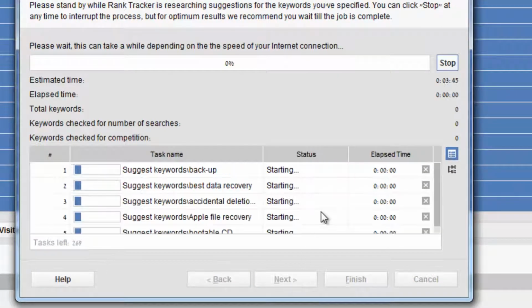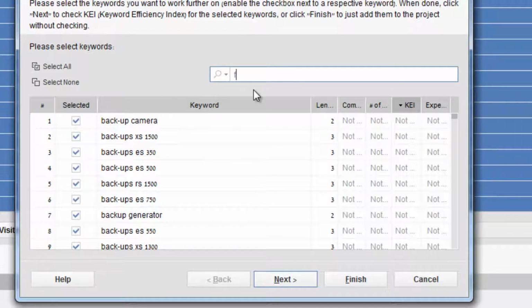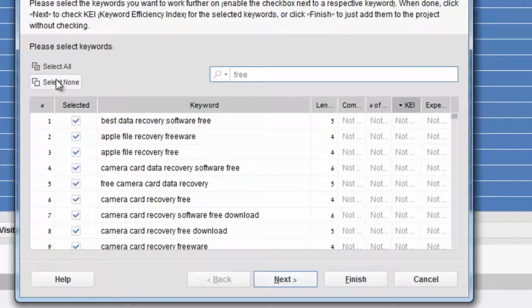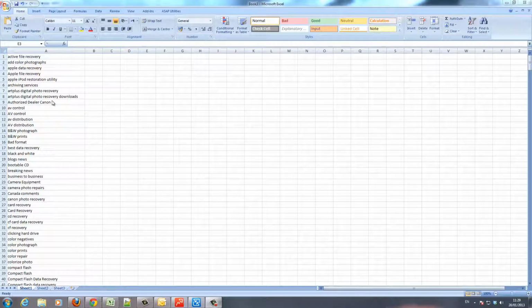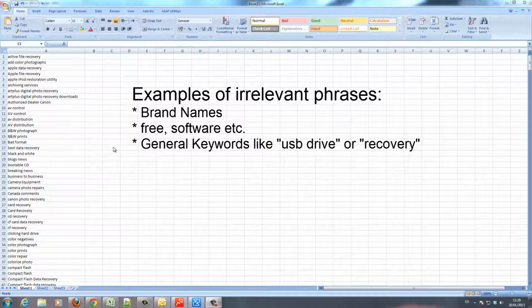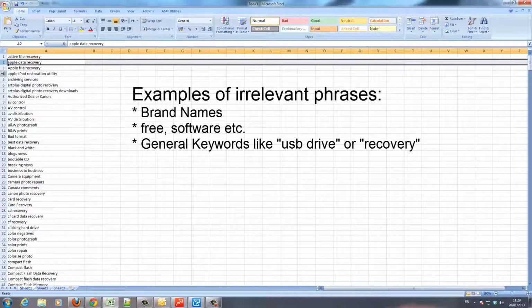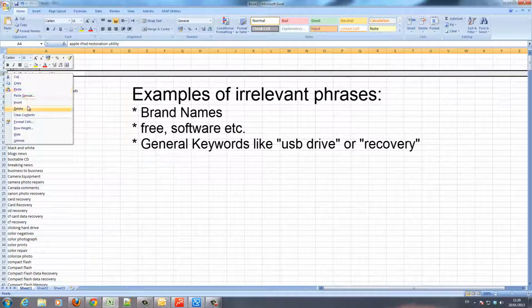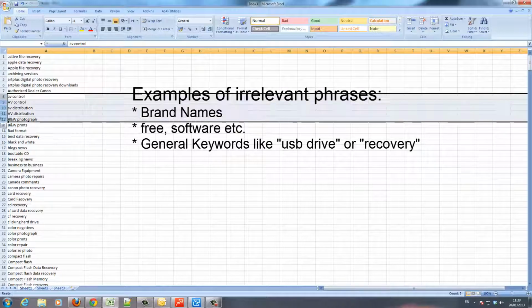Wait for the process to complete. Repeat the previous filtering process. If you don't remember which phrases and keywords to delete, feel free to rewind this video. Once finished, click on Next. Now, copy the list onto Excel. Filter the list thoroughly, eliminating irrelevant keywords. This step could take a while, but it's important to do it thoroughly.